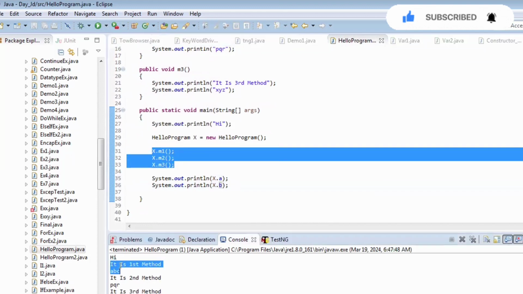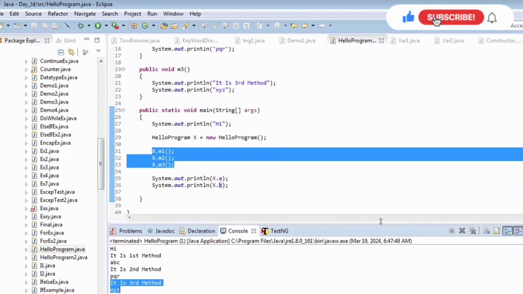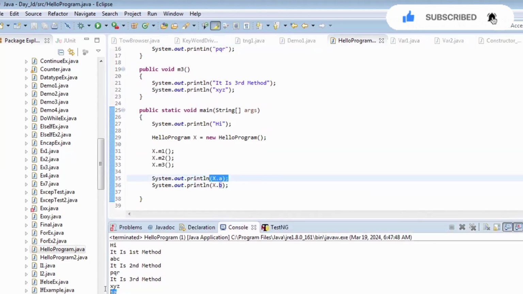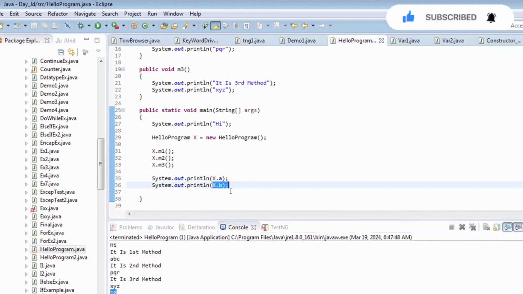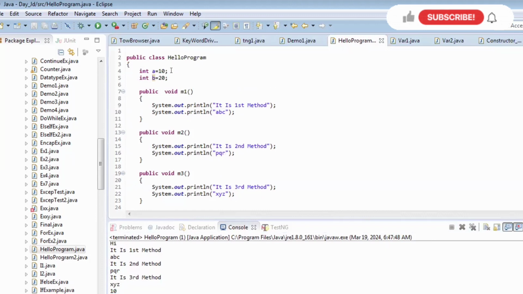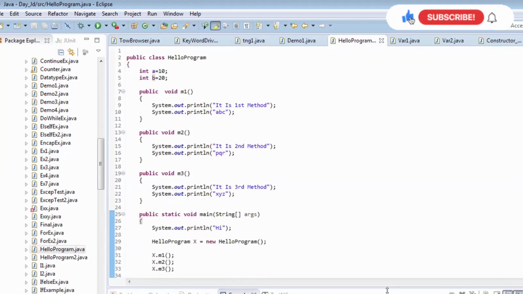So you can see it is the output for M1, output for M2, output for M3. After M1, M2, M3, I want to print the x dot a. X dot a means 10. X dot b, it is the 20. Now the a value is 10, the b value is 20. Right, Amma?